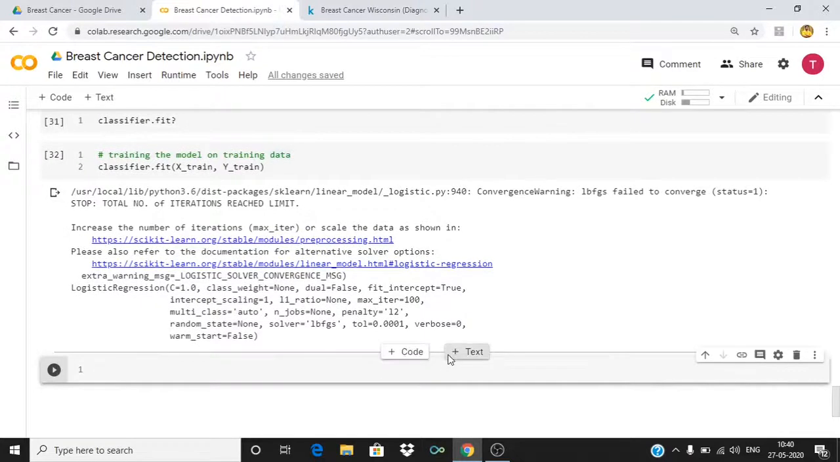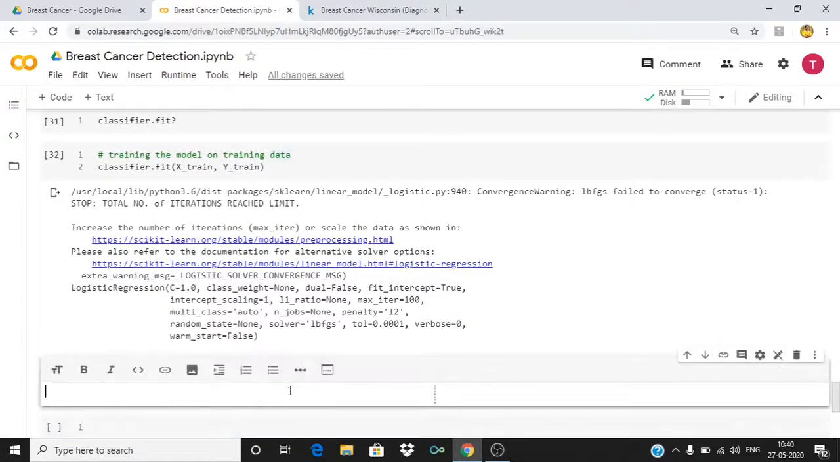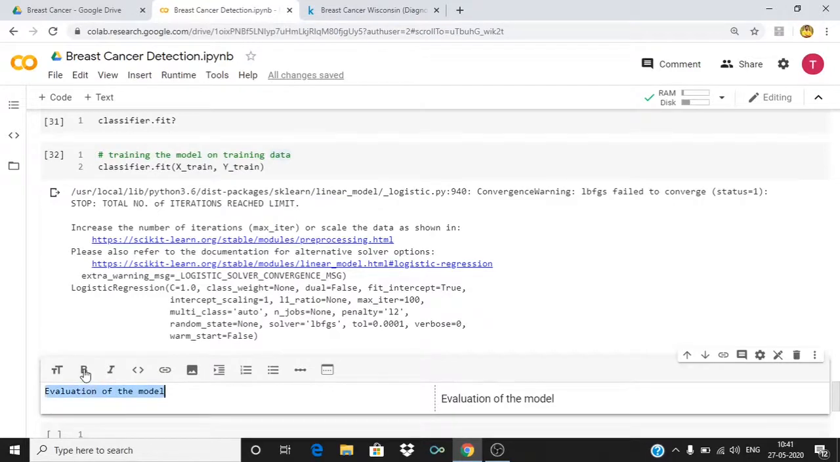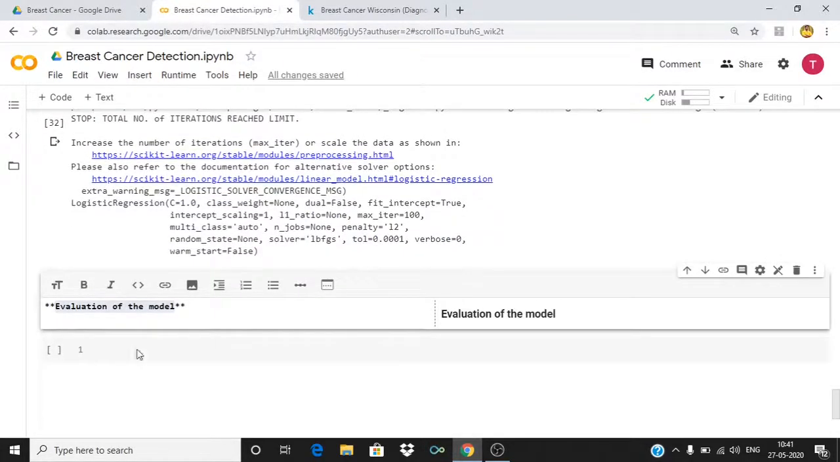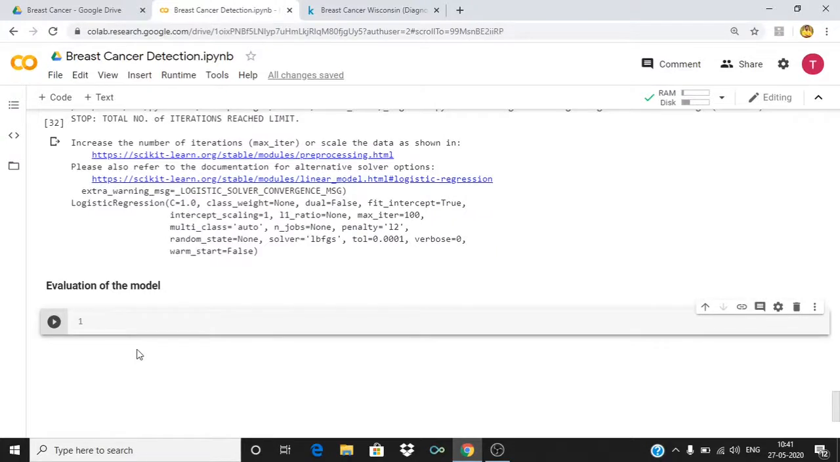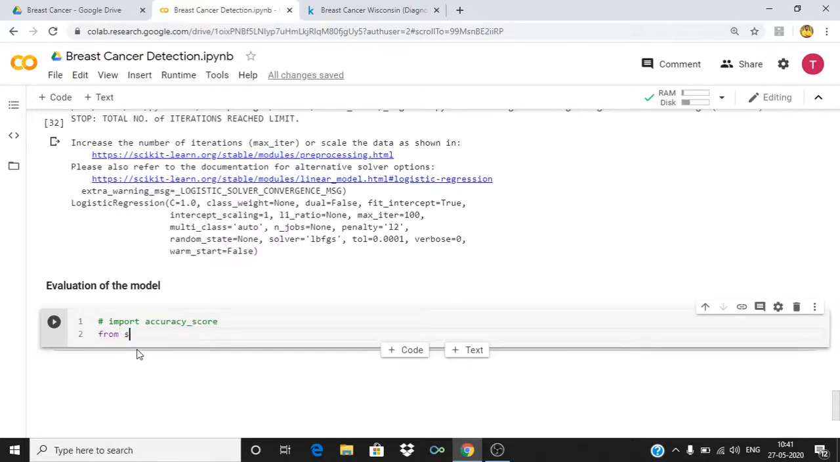Now we have to check how our model is working. We need to check the accuracy of how our model works. So let's evaluate it. Evaluation of the model. There are functions in sklearn to run this. We need to import accuracy score from sklearn. This is one of the evaluation methods for logistic regression models. So from sklearn.metrics import accuracy score.